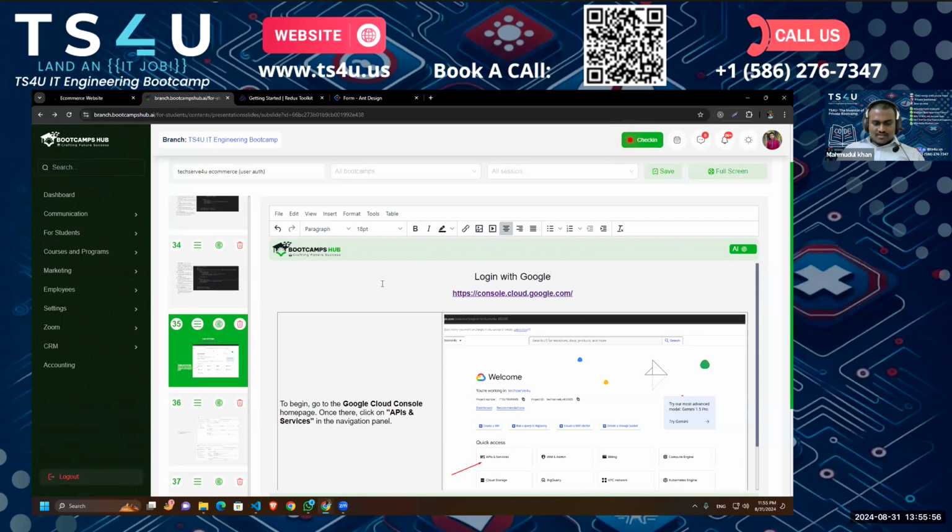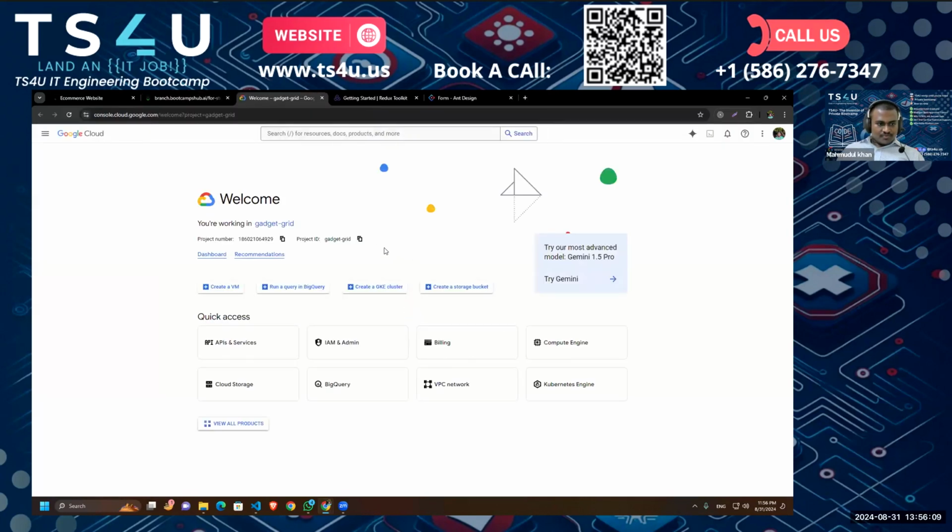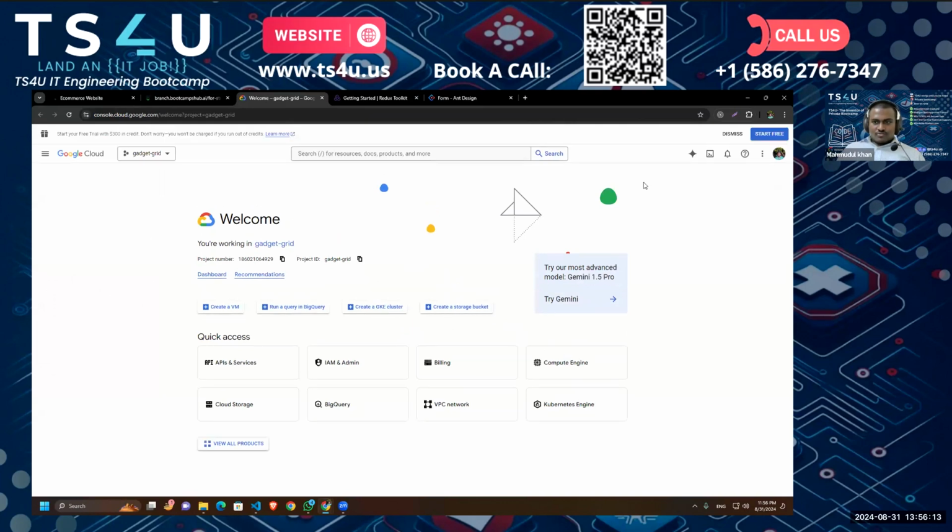So to integrate Google login in your application, you will need the APIs. You will have to go to the Google Cloud Console. Make sure you are logged in with your Gmail account. When you go to Google Cloud Console, you can search for it in Google, and when you come to this dashboard, you can click on APIs and Services.